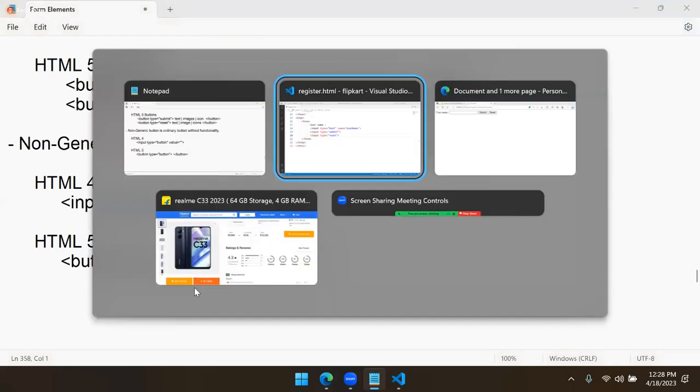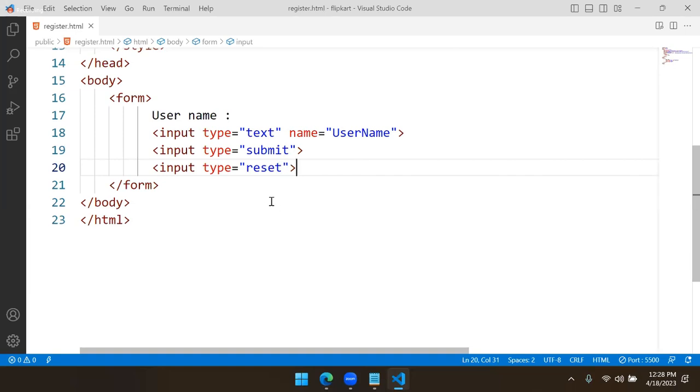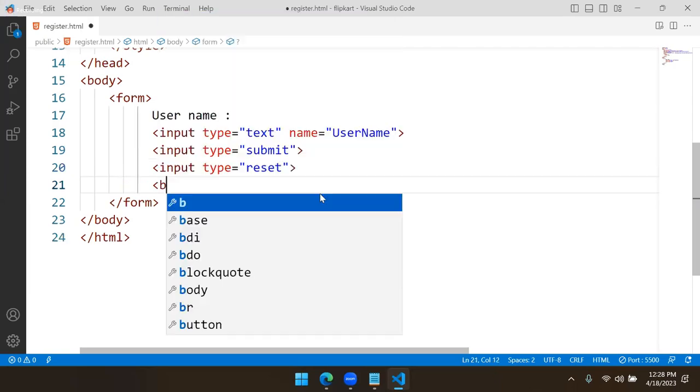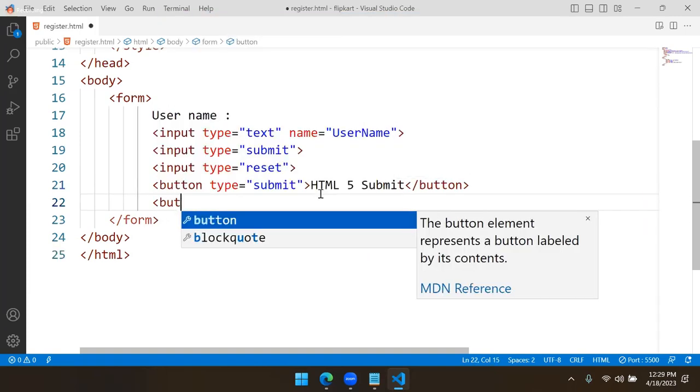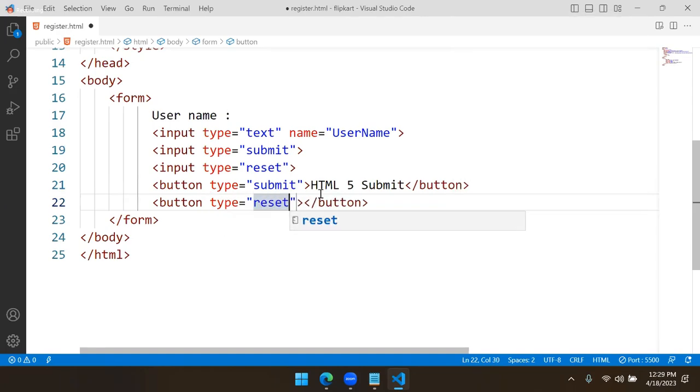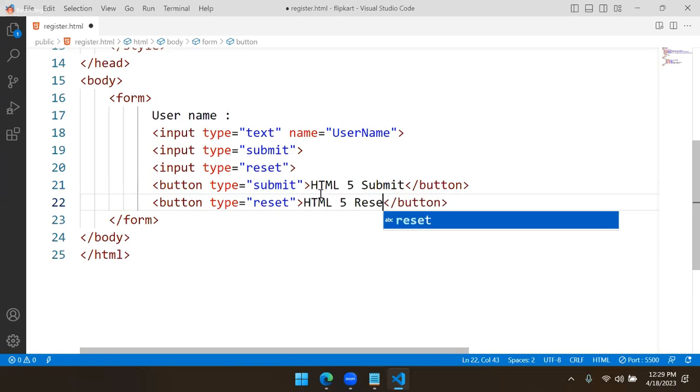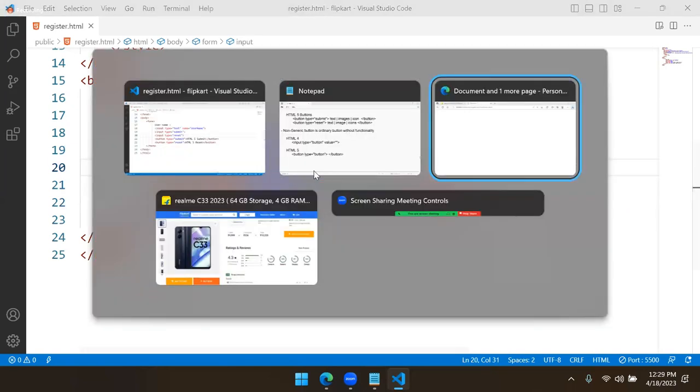For example, see now, I am adding the same thing here in the next line. Next, we have button. Button type is what? Submit. Remember, if you create a button without type, it is default submit. If you create any button without type, then by default it is submit. Right? So here I will say HTML5 submit. And this is another button. So type is what? Reset. So HTML5 reset.